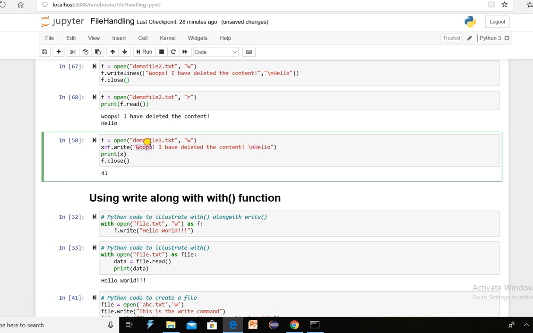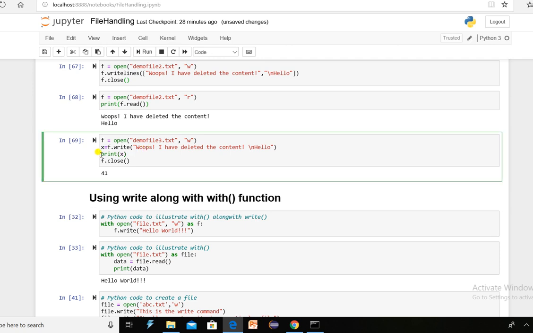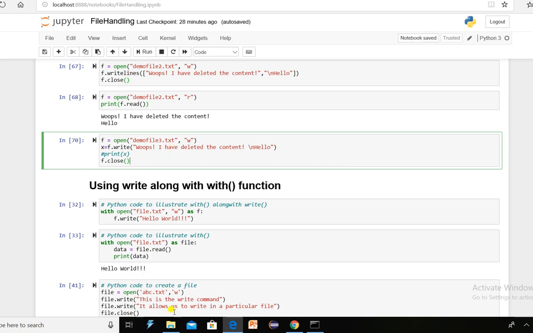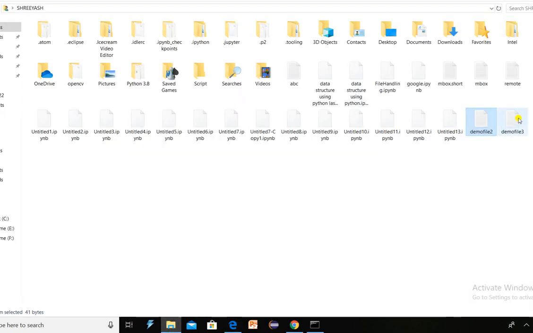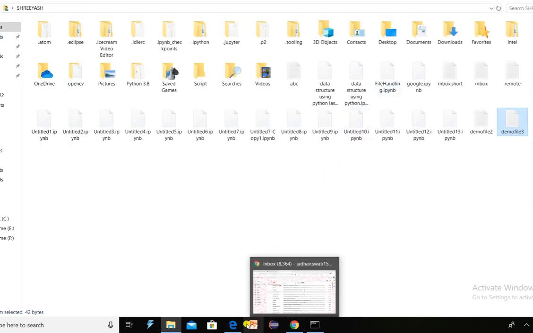Now what happened, tell me here. I have created demo3.txt, which is not there already, so that will get created. And what I will be writing here is "oops, I have deleted the content", backslash n, and "hello". With the help of the write method, if I run this, those contents will get written in the file. And if I check here, demo3, yes, it will be created. "Oops, I have deleted the contents" and "hello" will get written into your file.